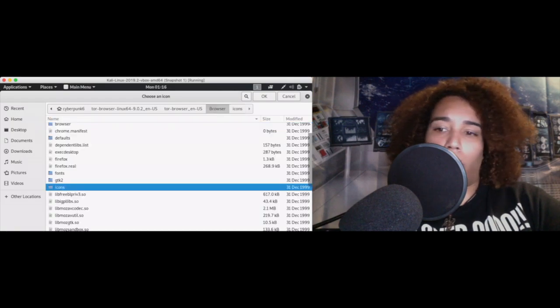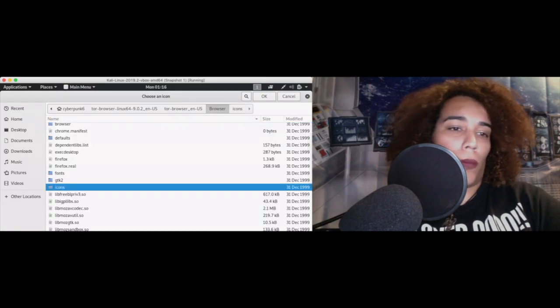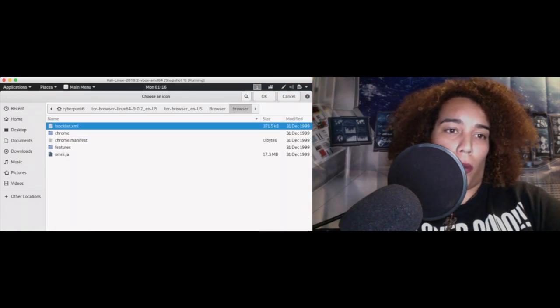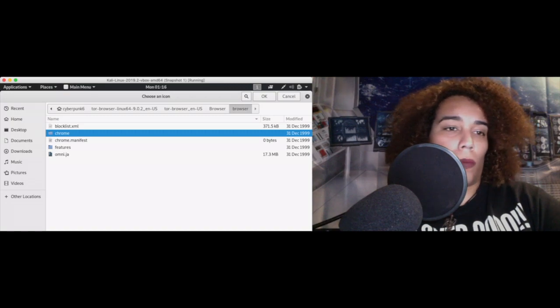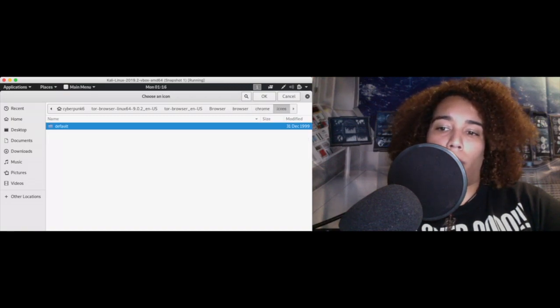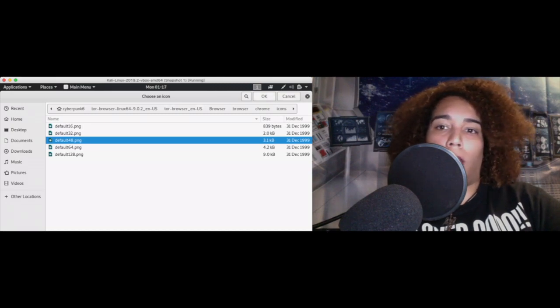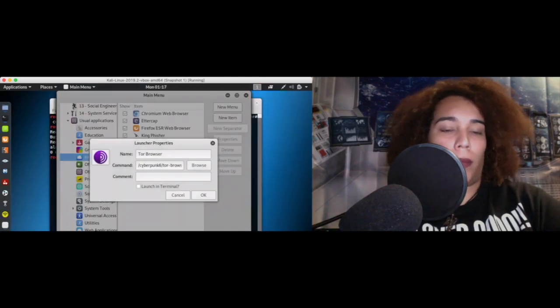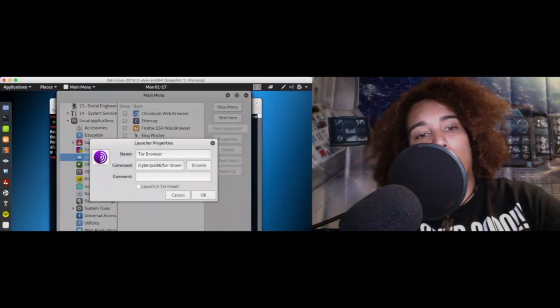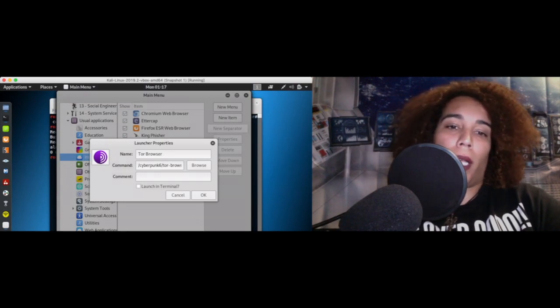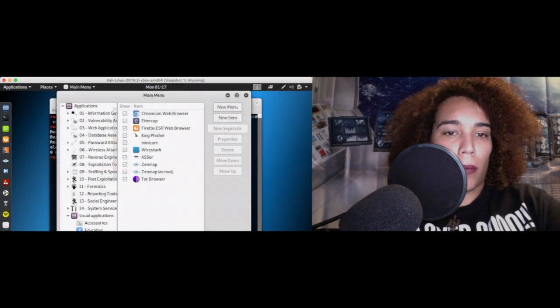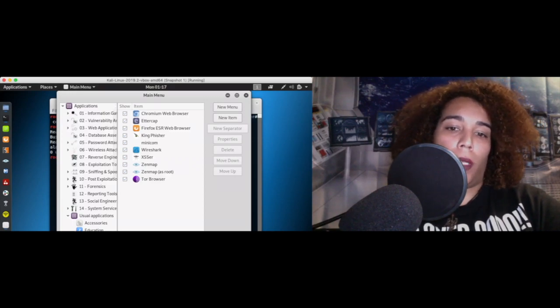Okay, let's go to the browser. We're gonna go to the browser folder, Chrome. I'm gonna click on icons. We're gonna click on default, and as you can see, we have all of the default. So we're gonna click OK. As you can see, look, it changed. So now you have the browser icon. Okay, we're gonna click OK. You see it's here. We're gonna close.